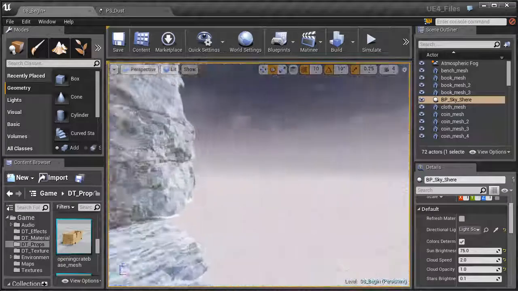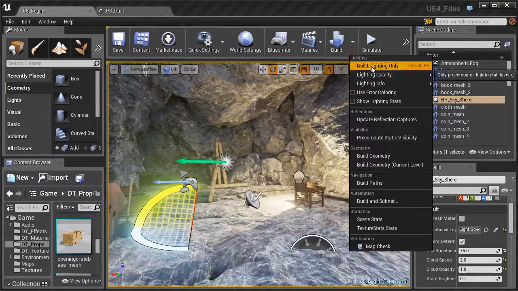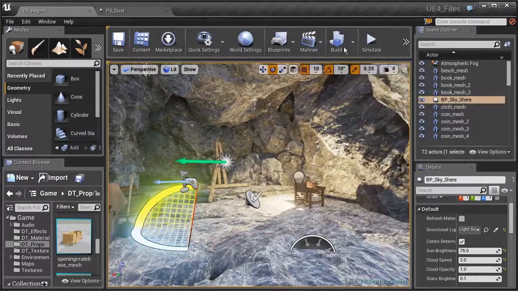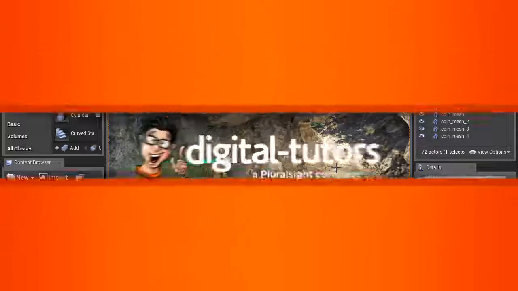So now at the final, you need to make sure that you bake your lighting. So let's go ahead and bake lighting only. But before we do that, let's go ahead and set our quality up a little bit higher, and let's say build lighting only. Give that just a little bit of time, get that to build out, and then in the next lesson we're going to talk about our final assignment for this volume.